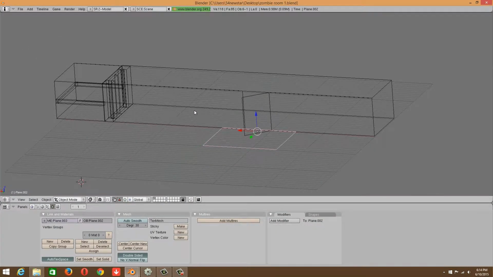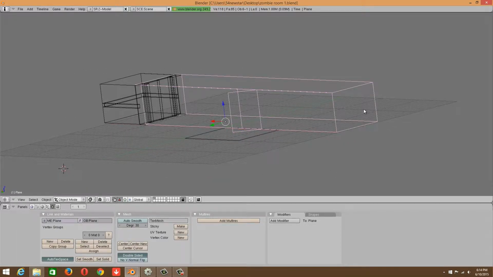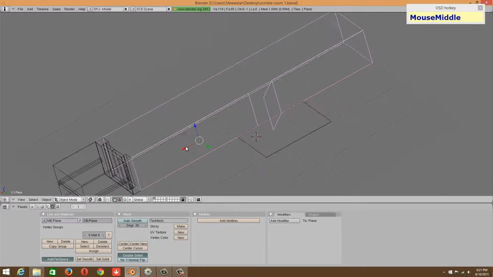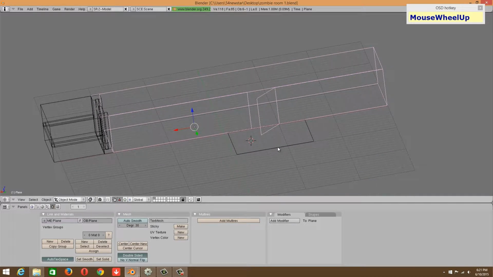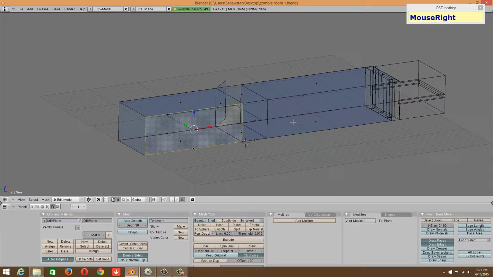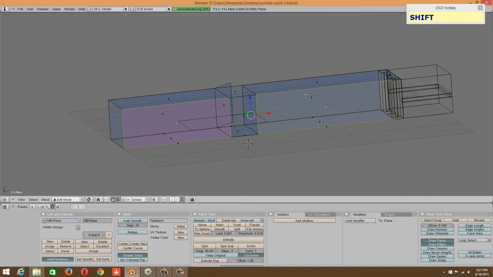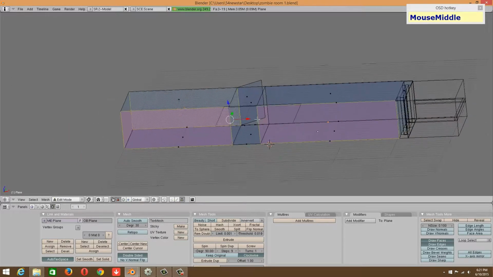So since I already have one of the walls, I'm just going to select it. So I right-clicked on it. Alright guys, I had to get the OSD hotkey so you could see what I'm typing, so you know what I'm doing. What we're going to be doing is texturing. So I tab, I select. Now I actually want to use face select mode so that I can select the faces that I want to use.